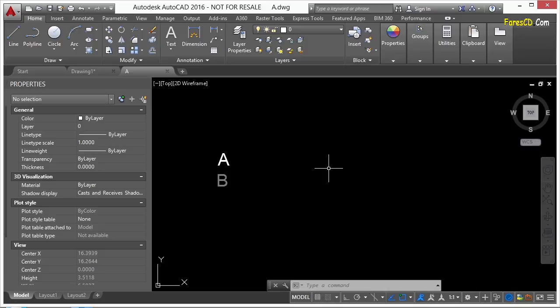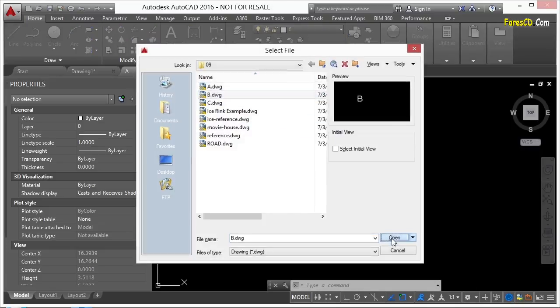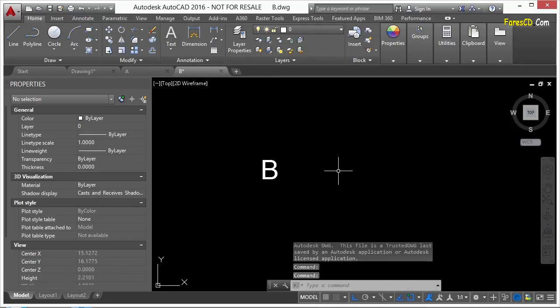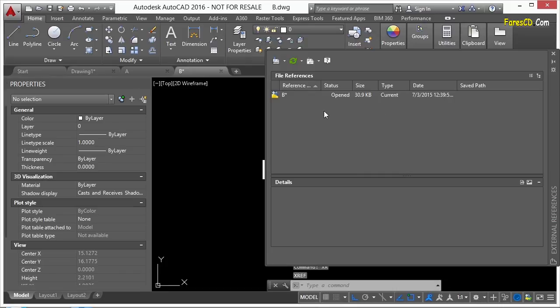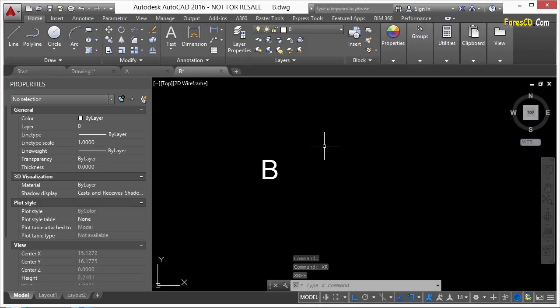Why is that a problem? Well, what if I'm in file B and I need the data from file A? So if I open up file B, see it has the letter B in it to help us keep track. And if I open up the XREF manager, I have nothing referenced into it. It is a standalone drawing.